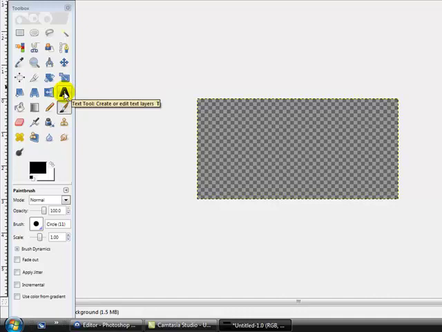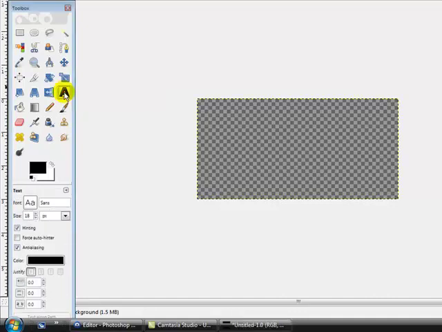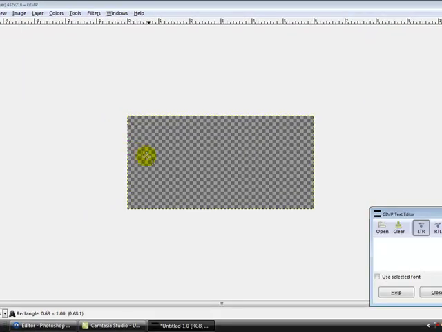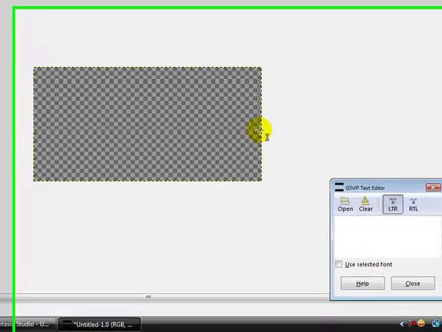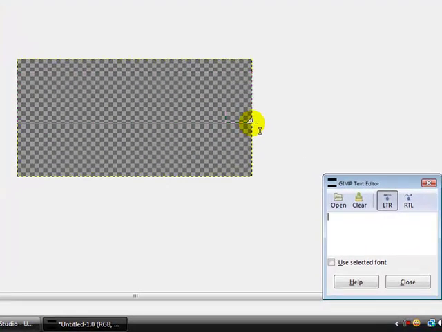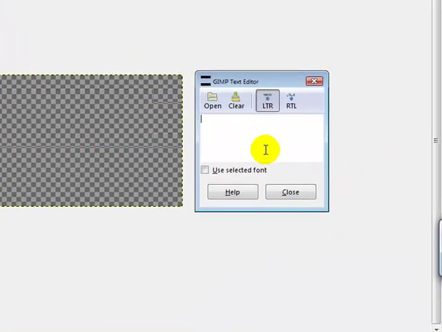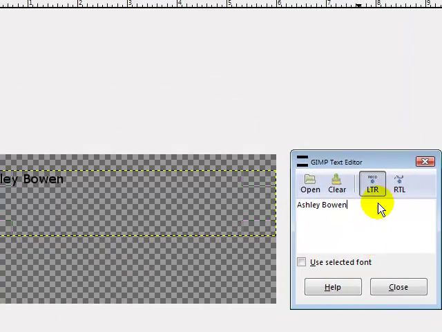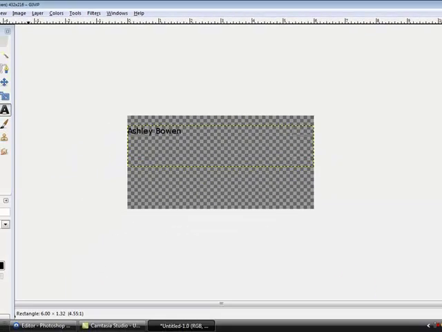Now you're going to go to your text tool and click that. And then you're going to draw a box where you would like your text. And then down here it opens this little box where you can type your text that you want it to say. So I'm going to put my name because it's going to be a watermark. Then you hit close and it brings this back up.